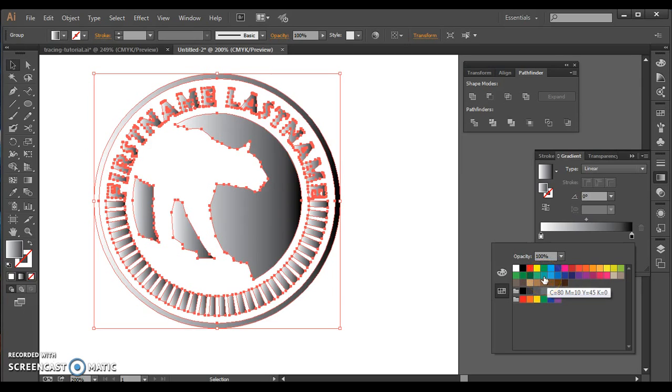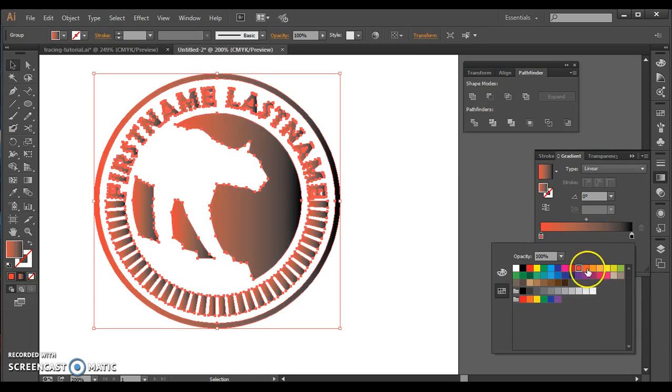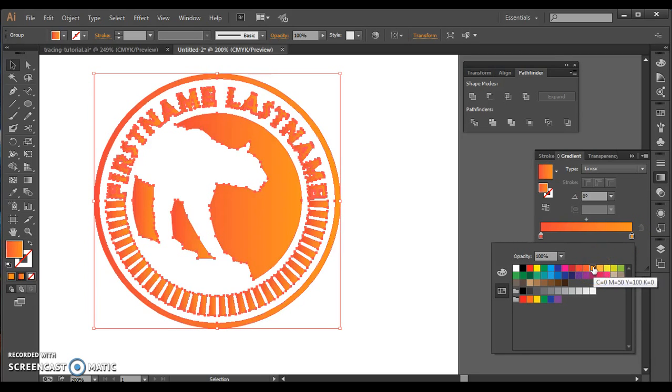I'm going to go ahead and pick some warm colors for this version of it. I'm going to pick sort of an orange for this one, and then I'm going to double click on the black one and pick sort of a yellowy orange. So the two similar colors, but we do see a shift between them.